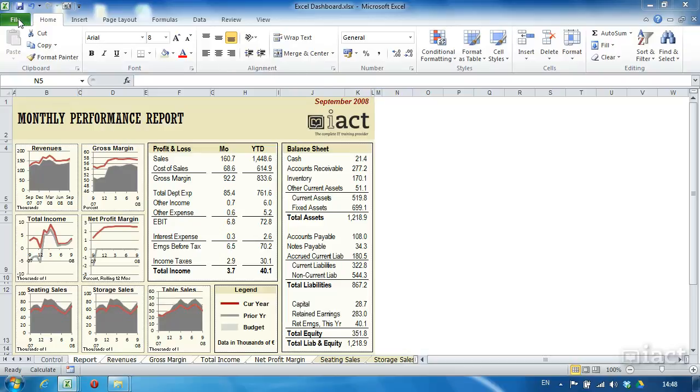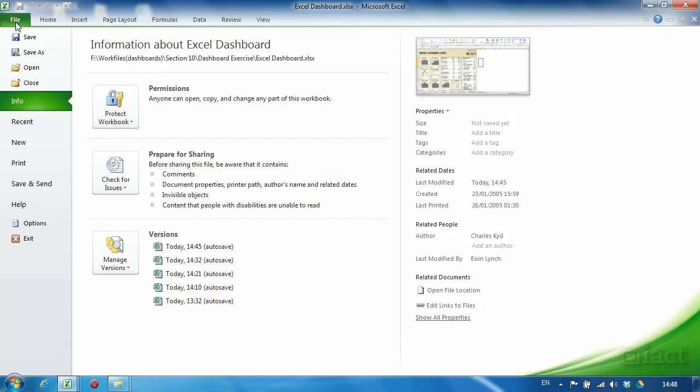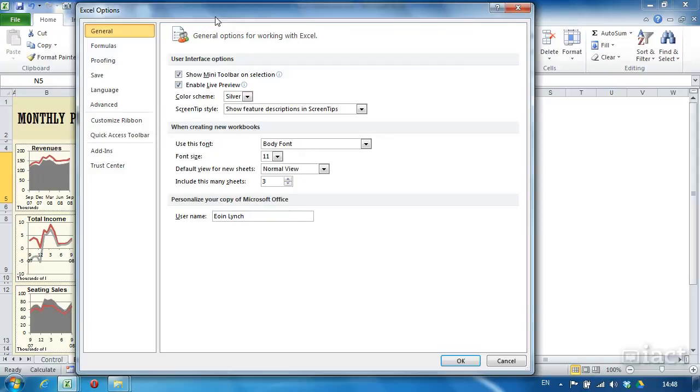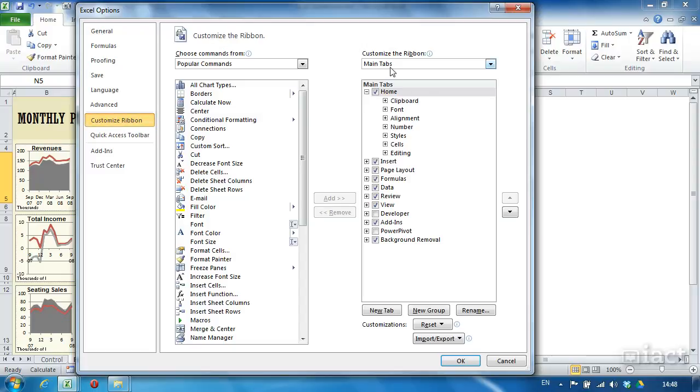If you go to the File tab on your ribbon, you come down to Options. That then brings up the Excel Options dialog box. In here, we're looking for the Customize Ribbon section. Under the Customize Ribbon option, under your main tabs, you'll see an option for the Developer. So I'm going to tick the option for Developer and click OK.